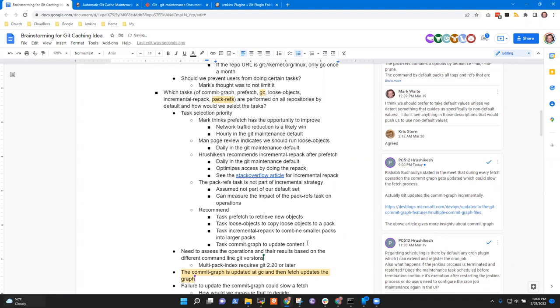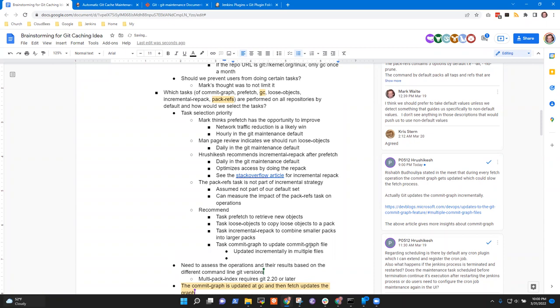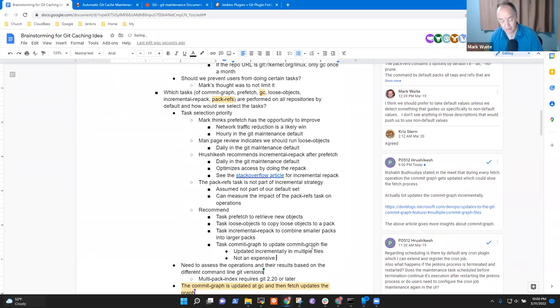I've gone through the web and read that the commit graph updates incrementally. It writes to various files. It's not going to update all the commits at the same time, so it's not a huge process and won't take that much time. Good, so it's not as expensive an operation as we thought it might be.